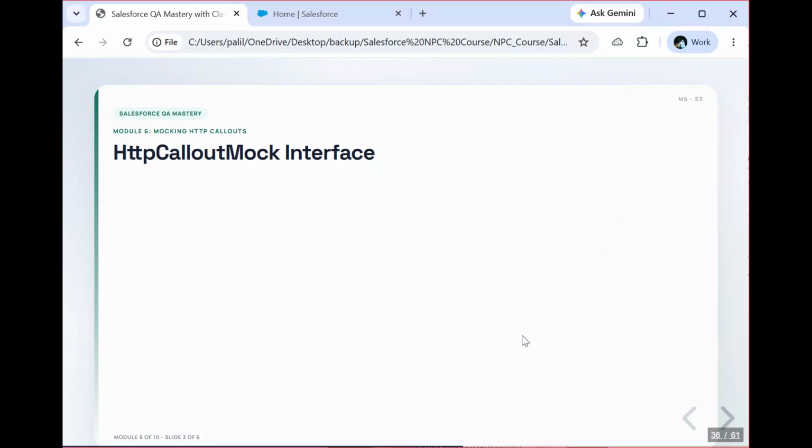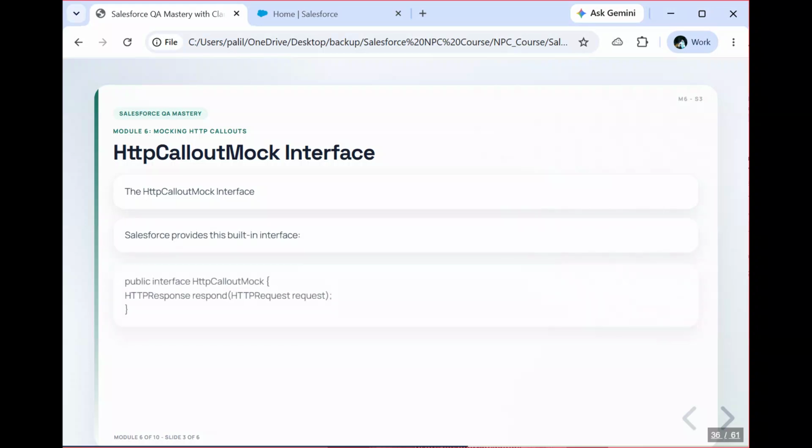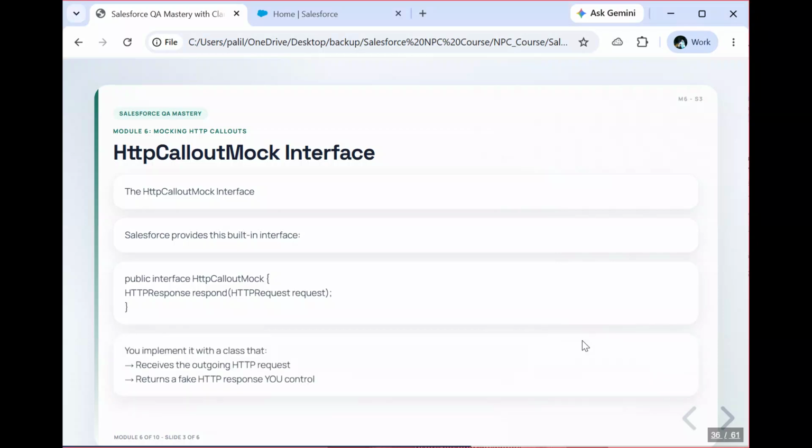HttpCalloutMock is the interface that makes callout testing possible. Salesforce provides it as a built-in interface with one method, respond, which returns an HttpResponse. Your mock class receives the outgoing request and returns a fake HTTP response that you control. Meanwhile, your production code still calls Http.send normally. Salesforce intercepts that call, routes it to your mock, and the production code never knows the difference.